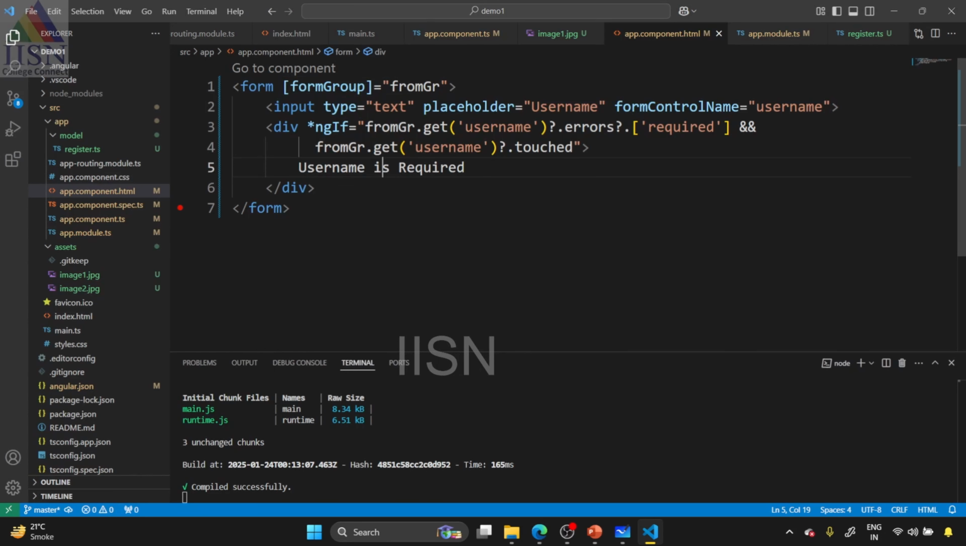Hope you understand how to implement reactive form in Angular.